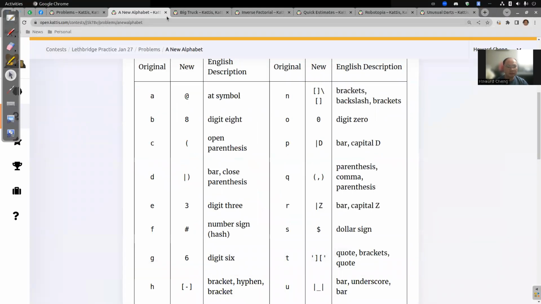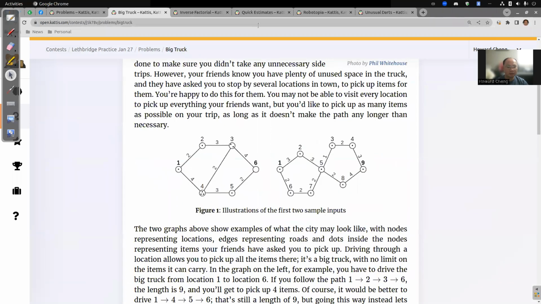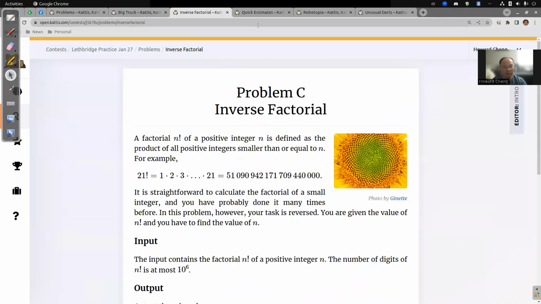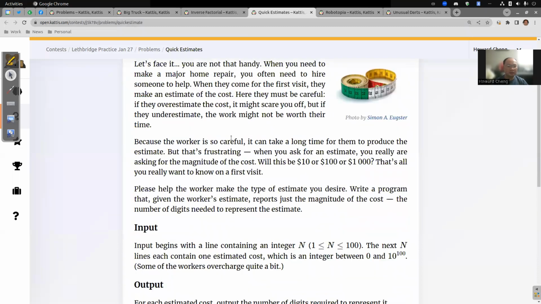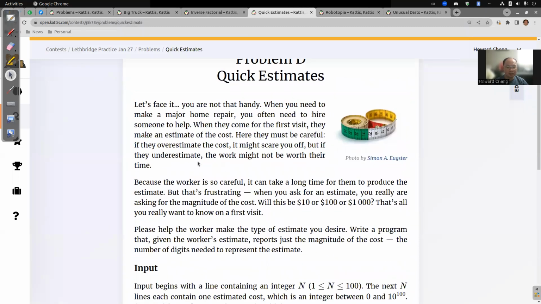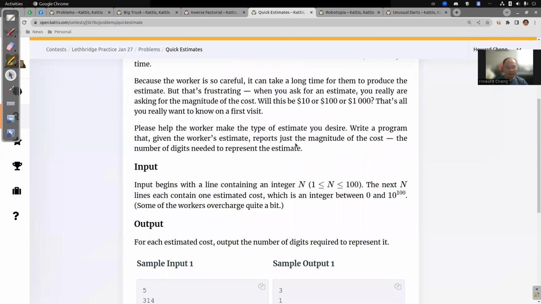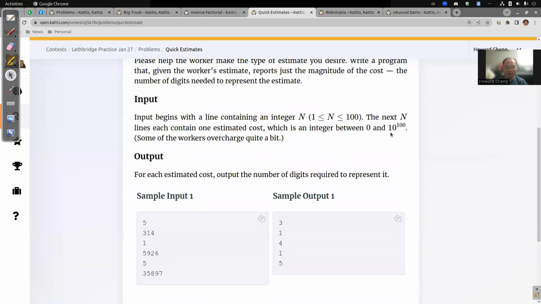Okay, so the next one that I wanted to talk about is the quick estimate. You can read the problem, but basically they give you a number. The first line is number n, and then the next n lines each contain one estimate cost, which is a number between 0 and 10 to the power of 100. That means it's a number that can have up to 101 digits. For each estimate cost, output the number of digits required to represent it.